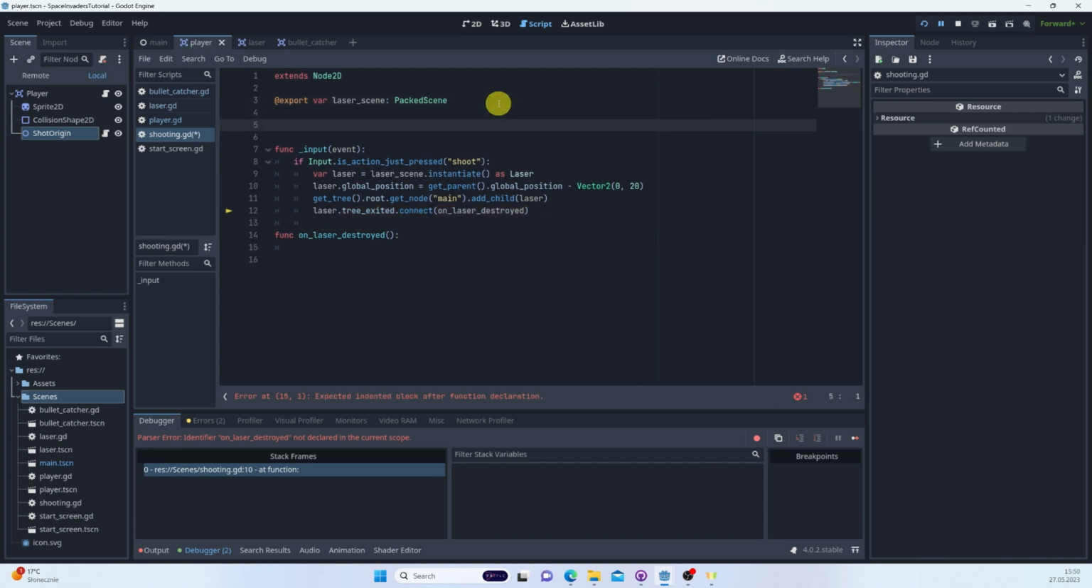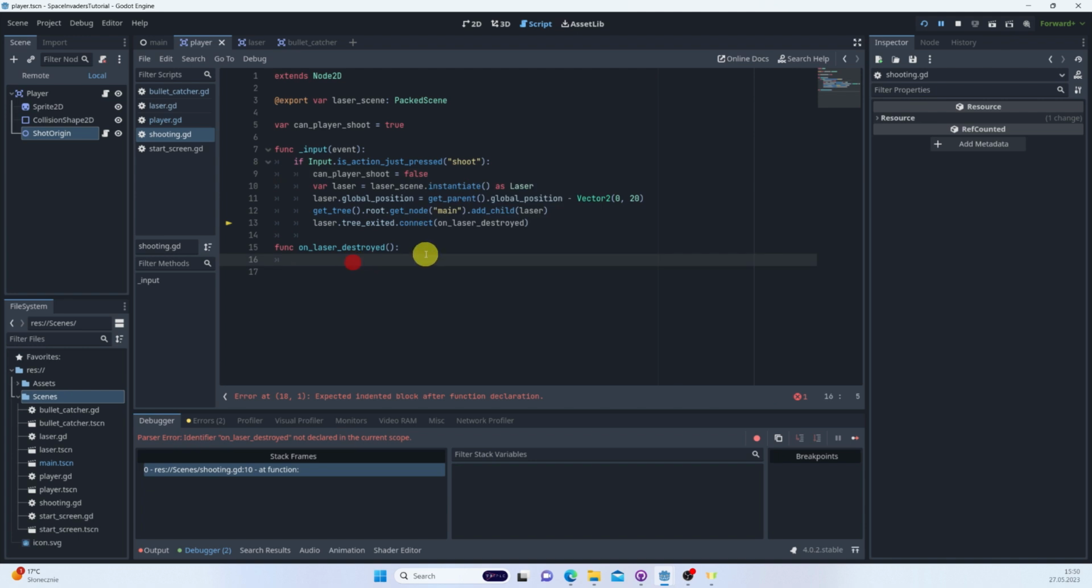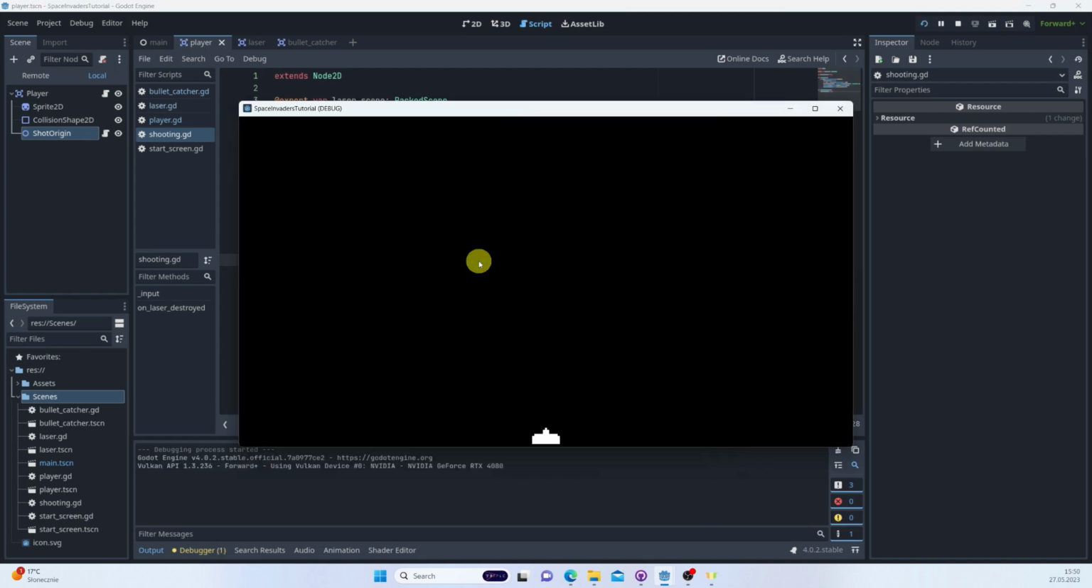And I'm going to add a simple flag here. Can player shoot? And at the very start, yes, you can, my friend. But then after we perform the first shot, or any shot, we'll set this to false, and only re-enable it whenever the previous laser gets destroyed. So let's try this now, and I can shoot. Oh, I can shoot all the time.